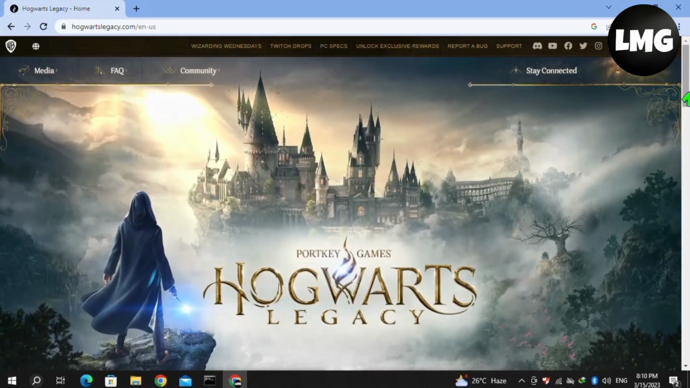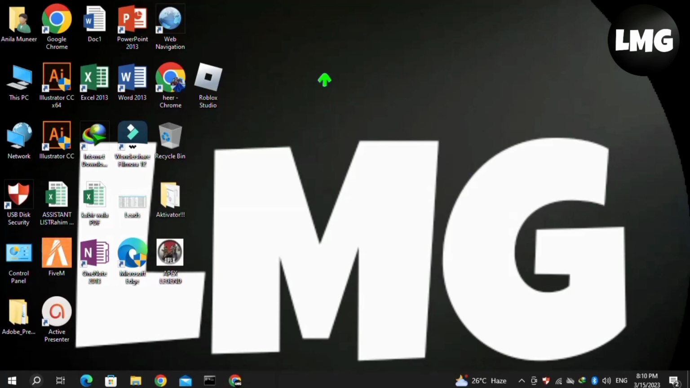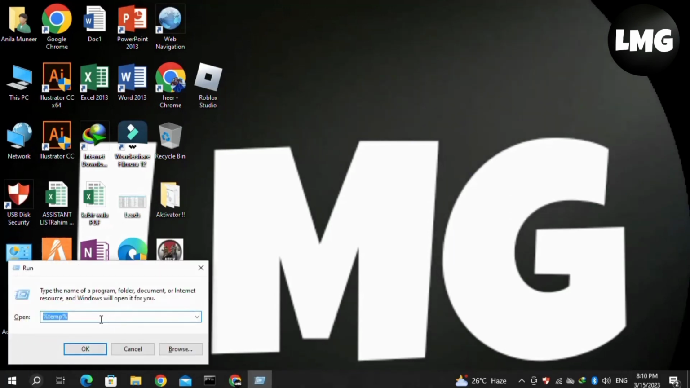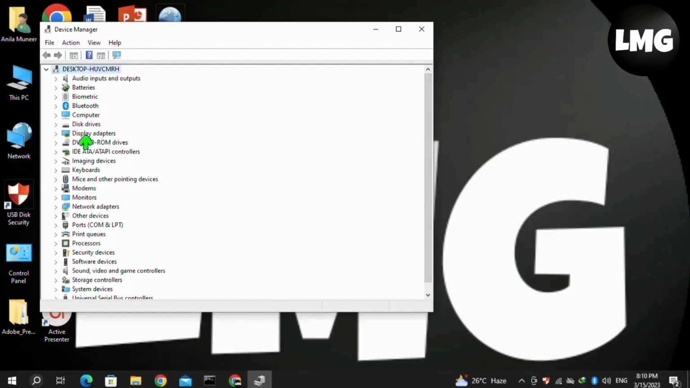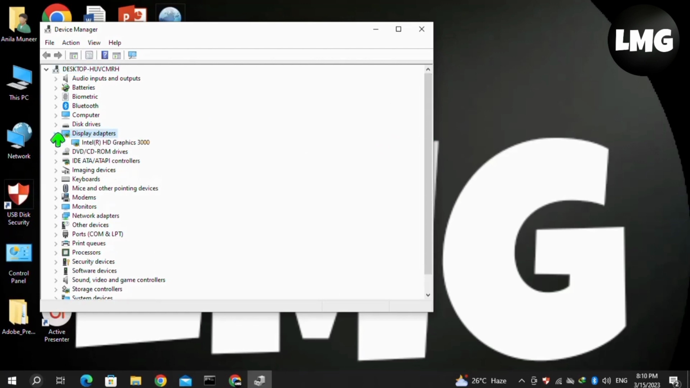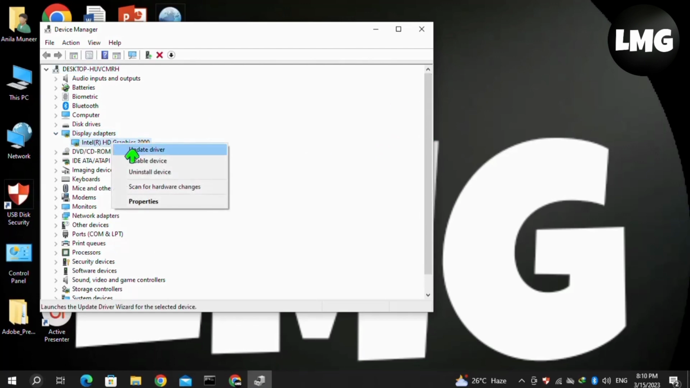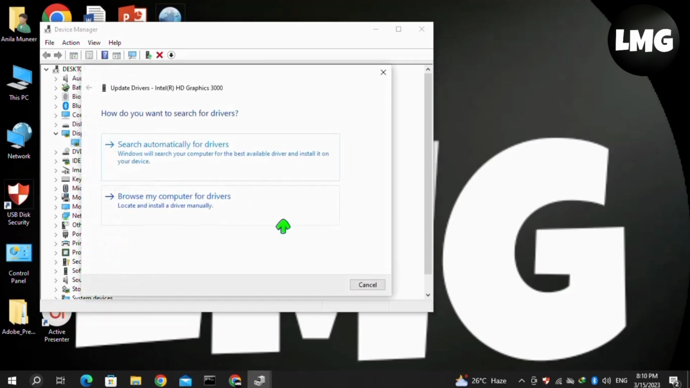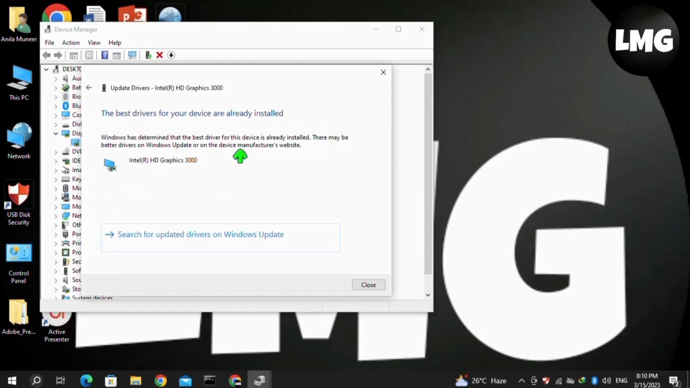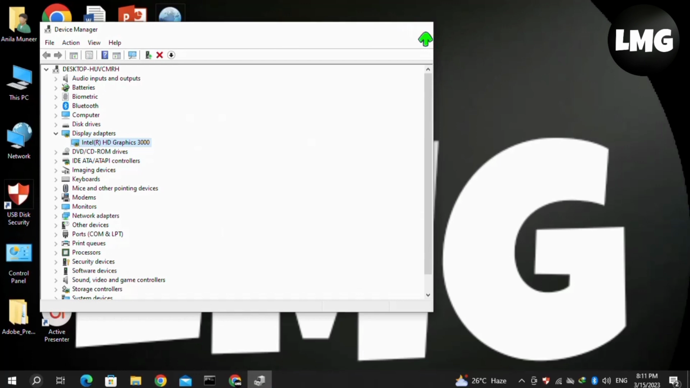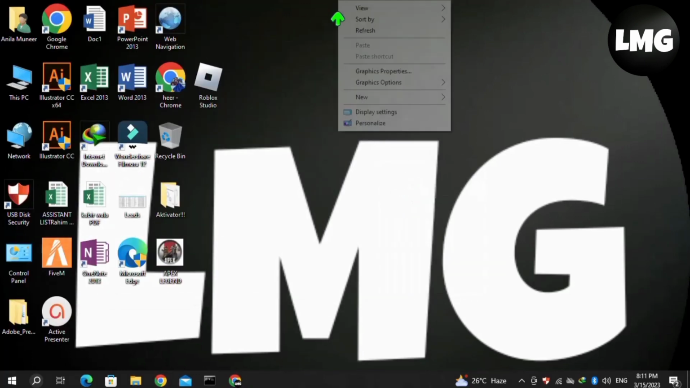Now moving to our second method, you have to open your Run box by pressing Windows plus R at once and then search here for devmgmt.msc and click OK. After your Device Manager opens, click on the Display adapters option and expand it. Right click on your driver and then click on Update driver. Then click on Search automatically for drivers. After searching, you can see that my driver has been updated and installed. So you have to close and again open your Hogwarts Legacy. Hopefully your problem will be fixed.